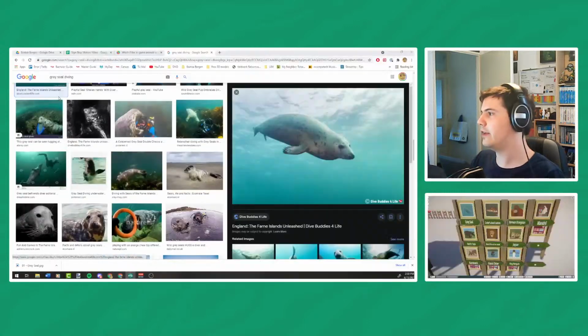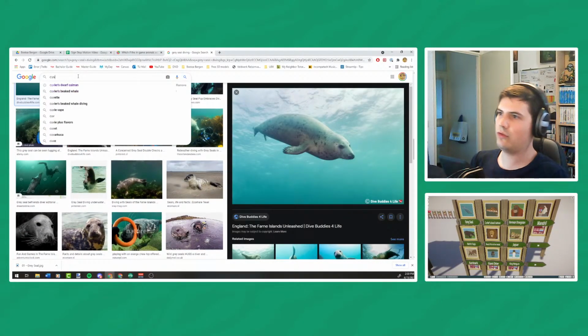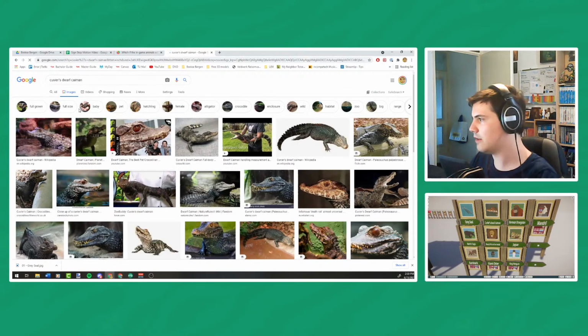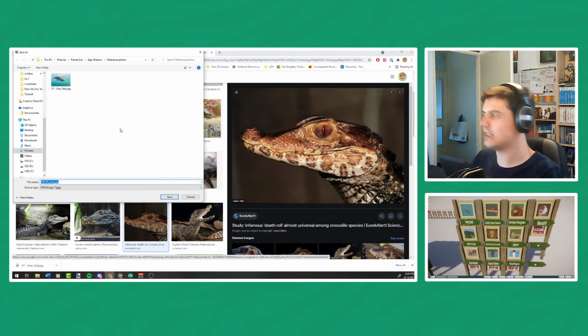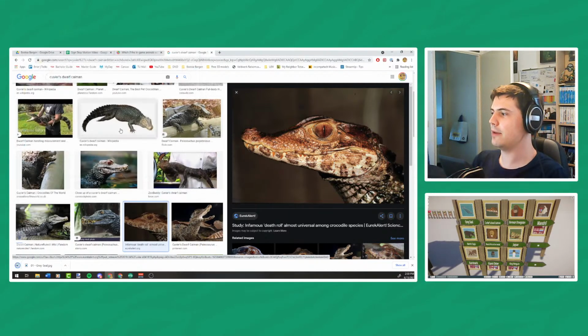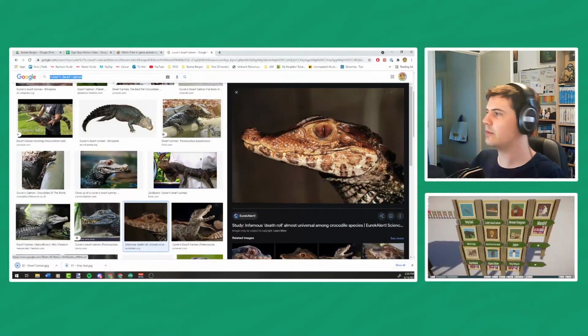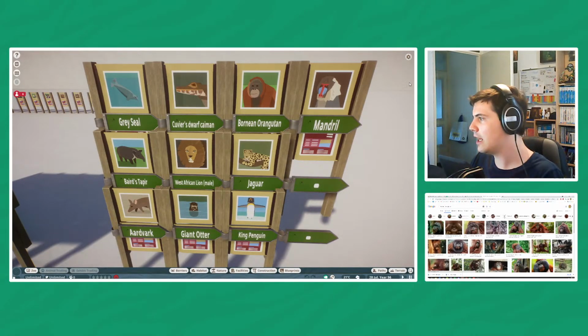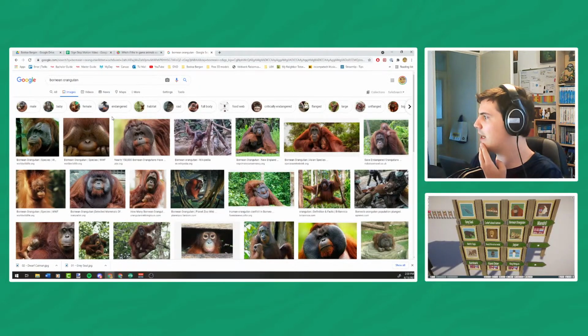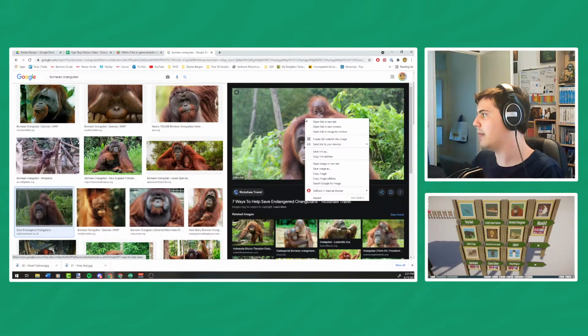Cool. Then the Cuvier's dwarf caiman. See, it still has it here. Found it. Save as 02 dash dwarf caiman. Then we need the Bornean orangutan. Let's see if you can find that one. I remember it was this one, and we didn't make the baby.